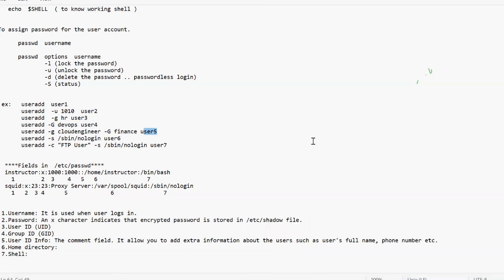Yeah, can you run a command of how you can unlock a password or delete a password? Yeah, I will run that command.